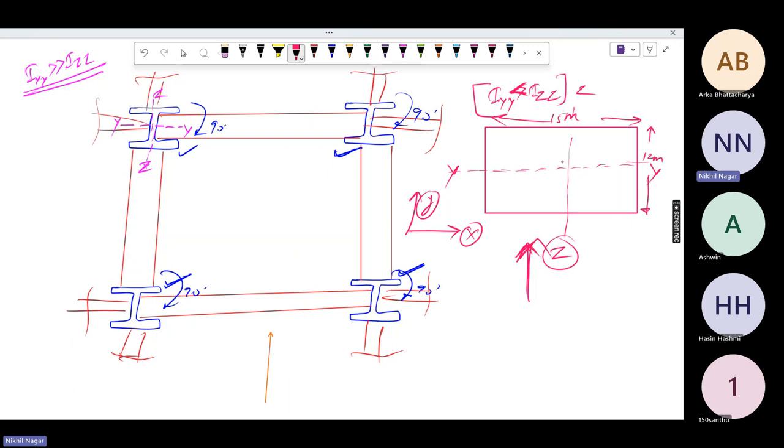So the moment of inertia of your whole building in the YY direction is less than the moment of inertia about your ZZ axis. If you apply the wind load in the X direction, means in this direction, then your moment of inertia for the X direction is IZZ, and that is more. Is it okay or not? Because for X direction wind, the moment of inertia will act as IZZ, which is already more with respect to IYY. So it is clear.